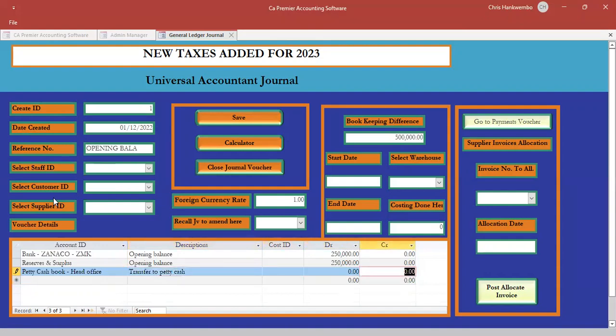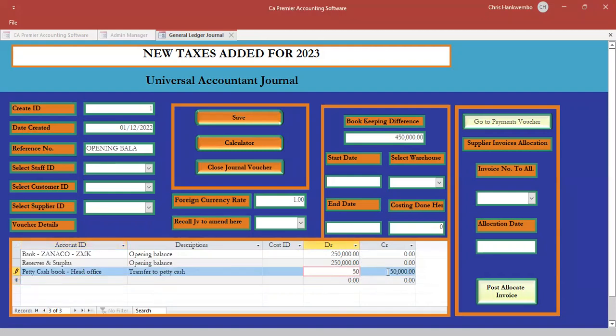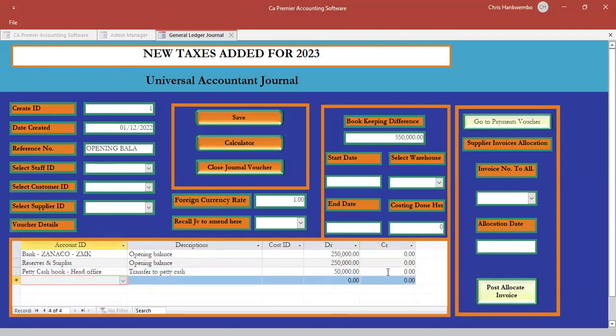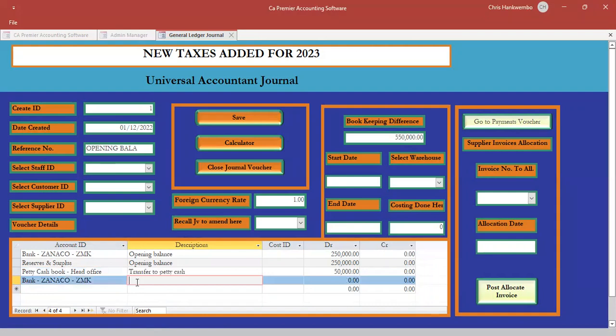How much are we transferring to Petcash? Let's say 50,000. Oh, sorry, Petcash is actually receiving, so it's a debit. So 50,000, we are transferring it there, from Bank Zanaco. Then I'll just copy these narrations here while I'm typing everything. So credit this account.